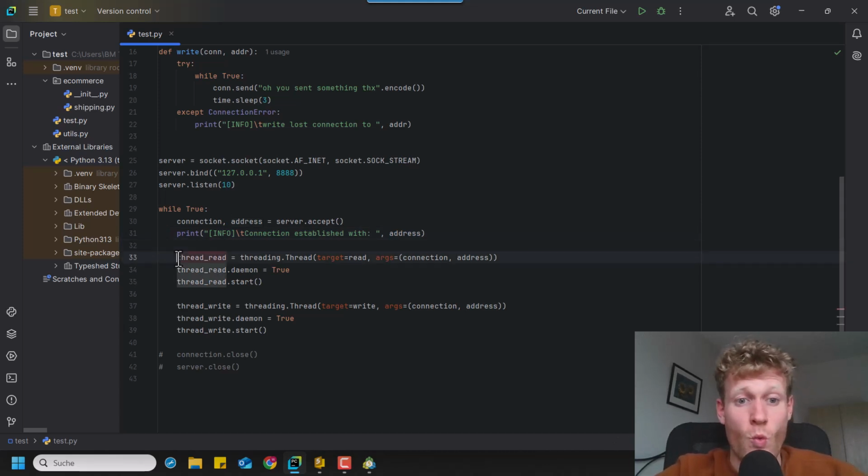And then what I did here is I created 2 threads because I wanted to create a program or a server that is able to read and write to the stream at the same time. So we want to receive messages and also send messages at the same time. What we create here is a thread for reading first, and here we use the threading package's Thread class, and we say the target of this thread is our read function. The arguments are the connection and the address that we just initialized here after accepting the connection.